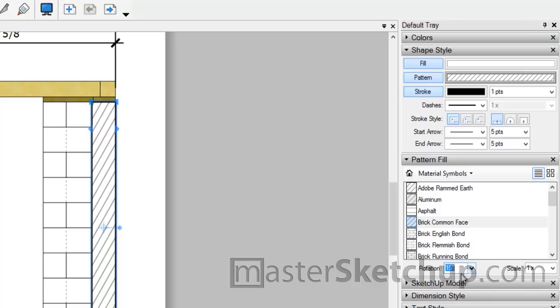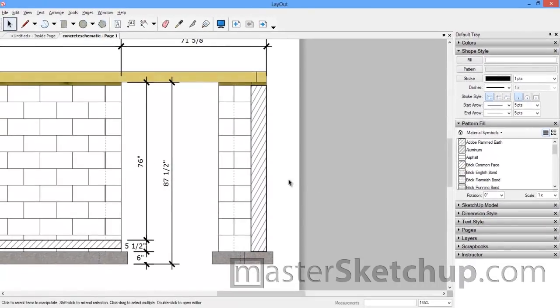Now, one thing that's cool is you can actually change the rotation of a hatch pattern, so you can rotate it to give it a different look, and you can also change the scale of it. So you can make that scale relative to whatever perspective you're trying to achieve. Now, in Layout, you can use a lot of different methods to get the same results.